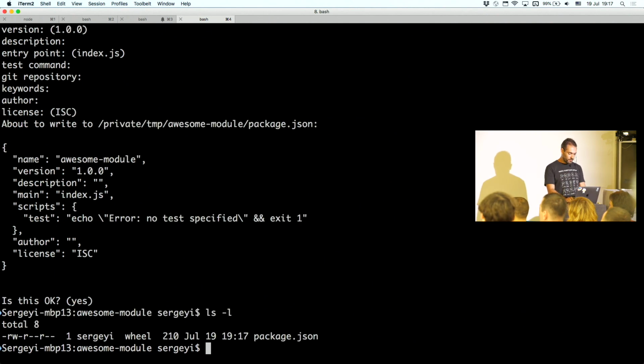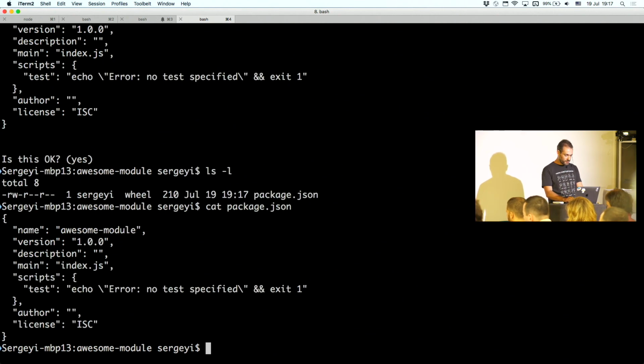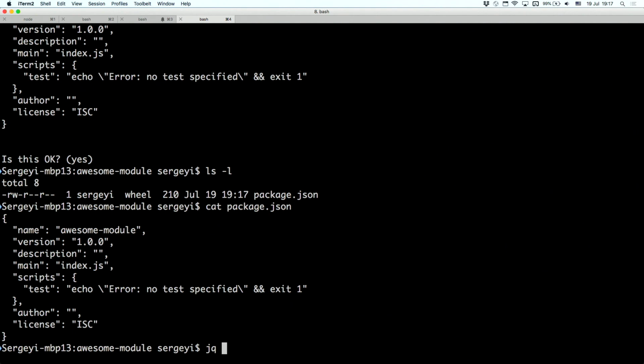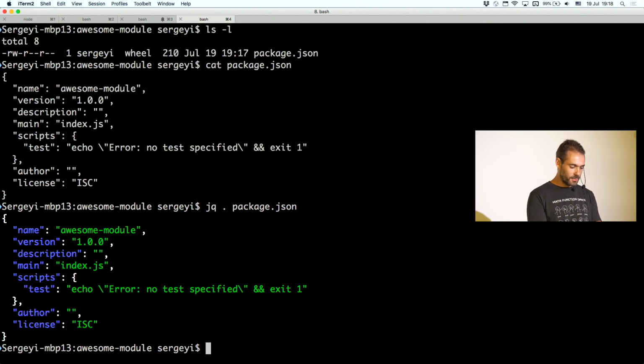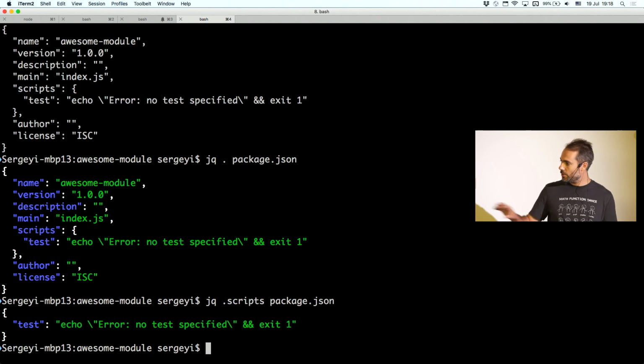After that, I have only one file in my directory, which is package.json. Now I can show you the content with just the cat command or less, but I'm going to use jq here. If you're not familiar with it, this is a JSON query command, which shows JSON files in a nicer way. So I can see some colors, and if I want to show a specific field in it, like scripts, I do .scripts, and I see only the needed part.